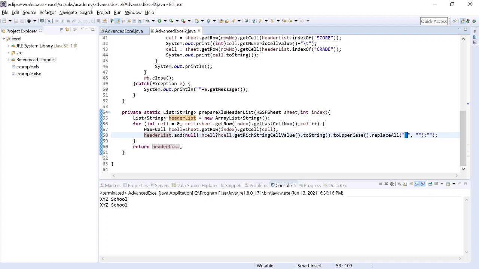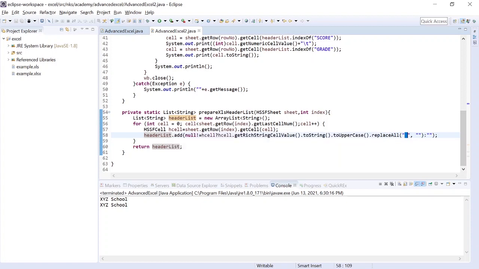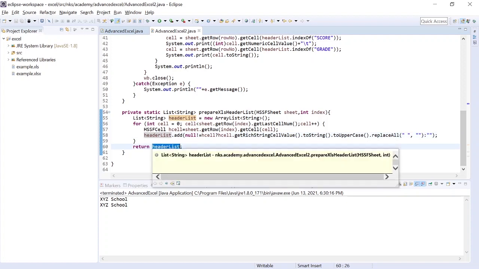Then after doing all the manipulations, that is moving it to uppercase and then removing all the spaces, I am adding it to the header list. And if the cell itself is null, I am just adding a blank, which has no value, and it will be there in the list, which we don't need. We can also skip it, it's not a problem, but here I am just adding it to the list and returning the header list.